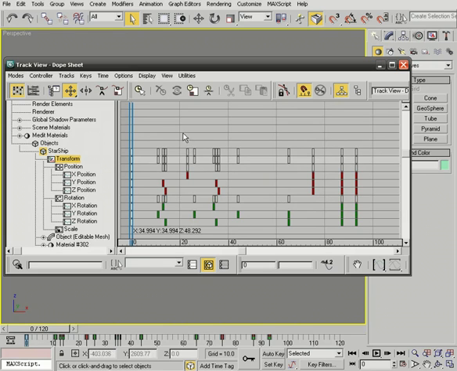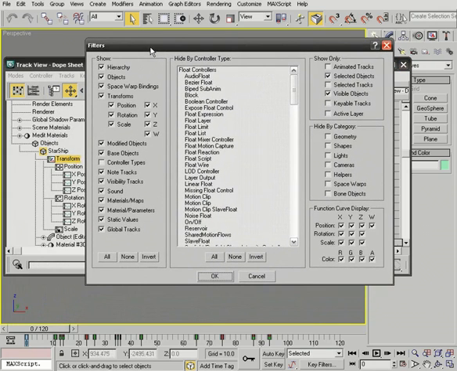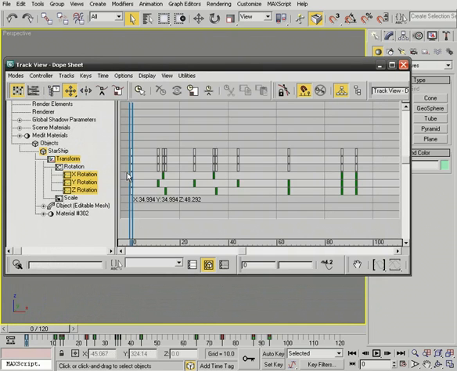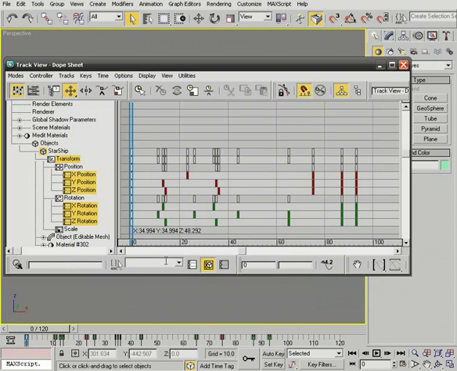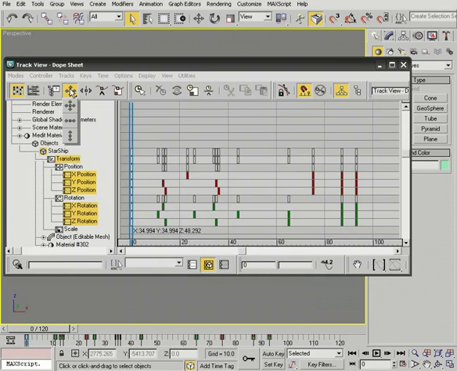Okay, so now what we have coming up is our filters, where we can basically tell Max what to show in our dope sheet. So if we didn't want to see our position tracks at all, we can toggle that off, click OK, and we see everything except for the position. Alright, but I'll go ahead and bring that back. Hit OK. And next we have our move key tool, and if we were to hold this down with the left mouse button, we can move our keys horizontally or vertically.